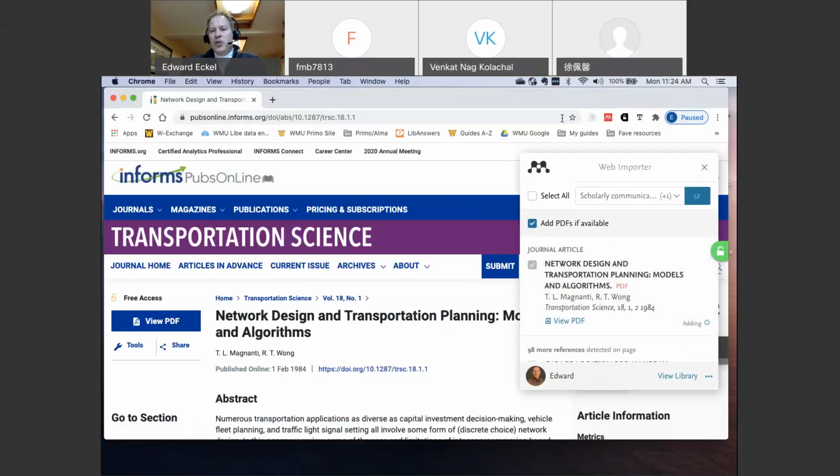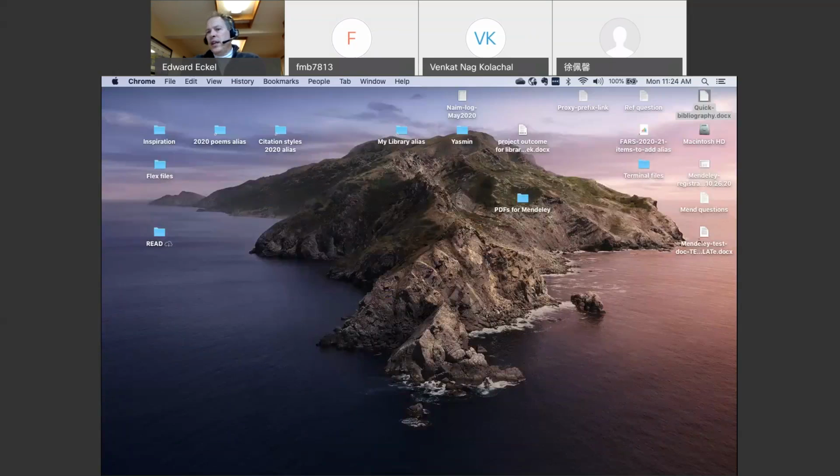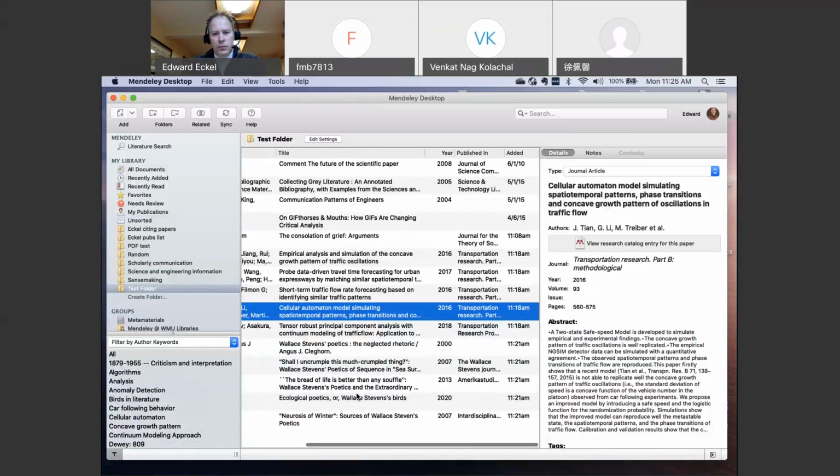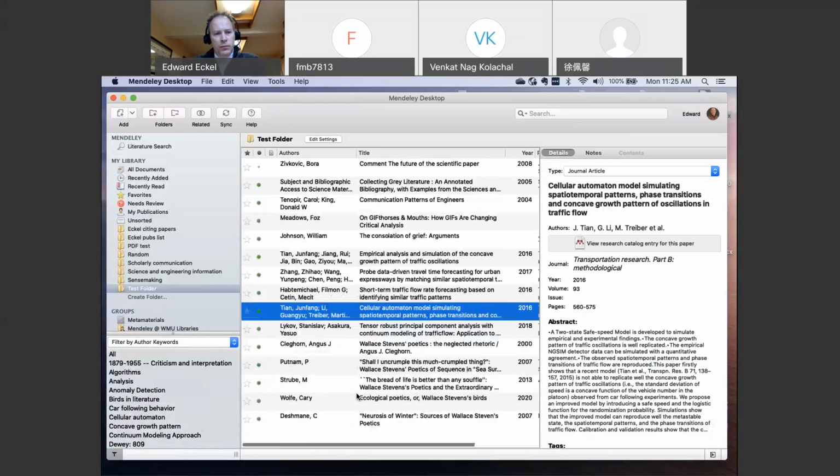So the web browser plugin is also available to you. In fact, let's go to my Mendeley account now, see if that thing was added. I probably have to sync, and that's going to take me a while. But usually it will add it to your Mendeley account, and it will show up once you sync it.